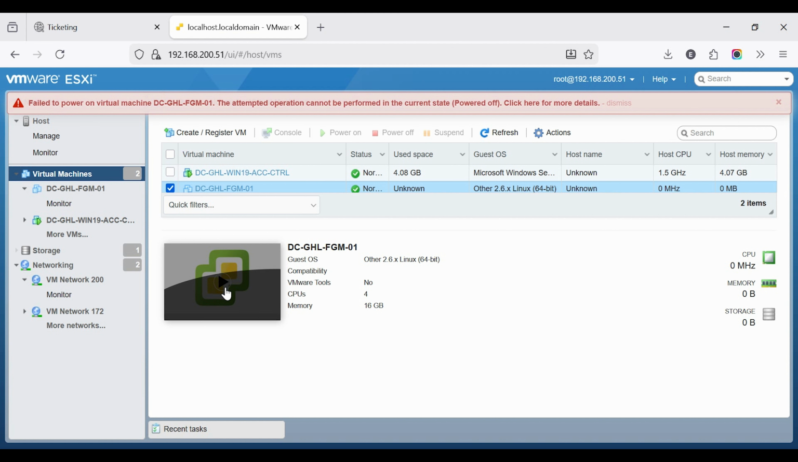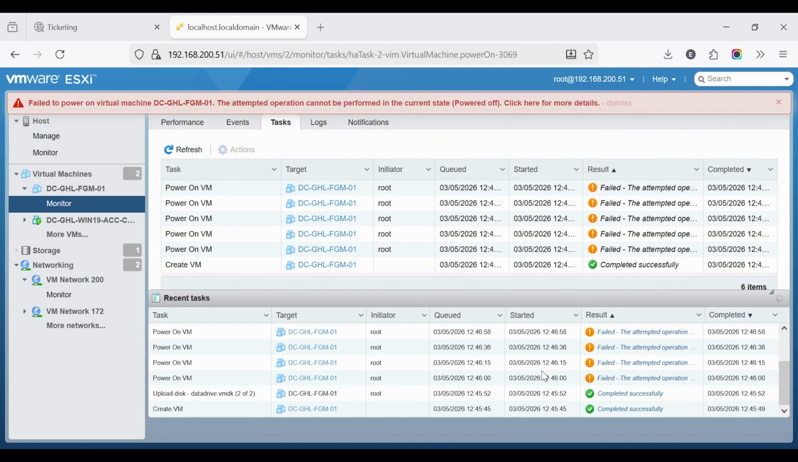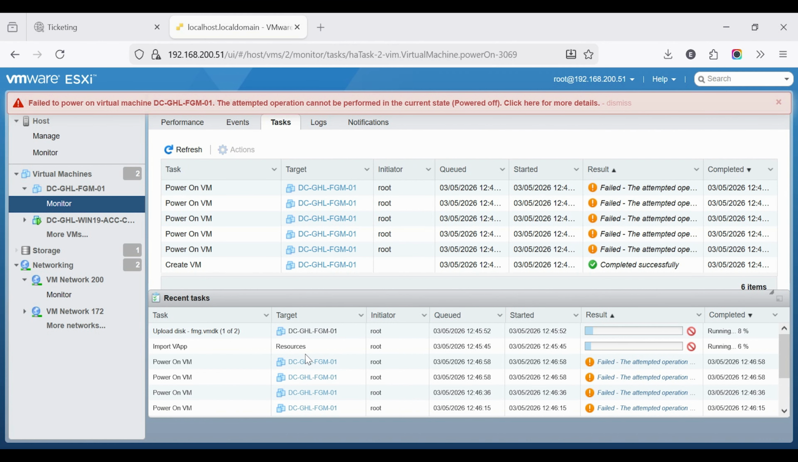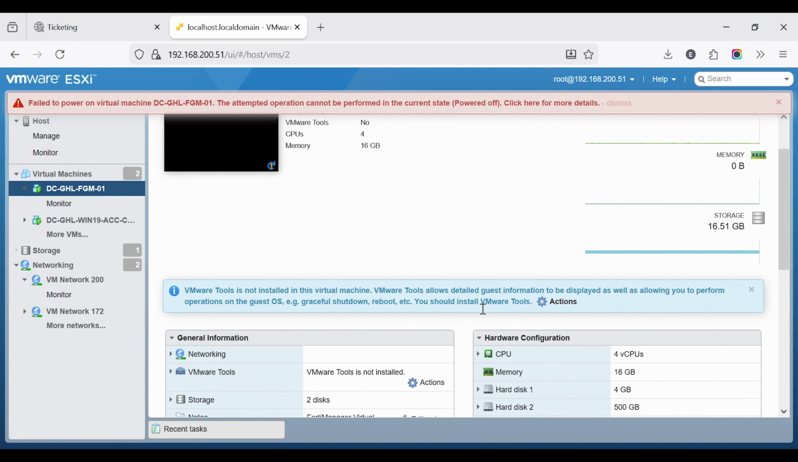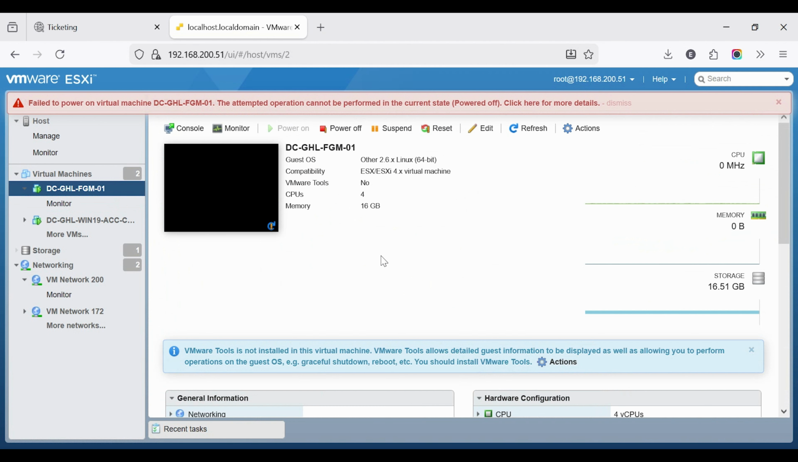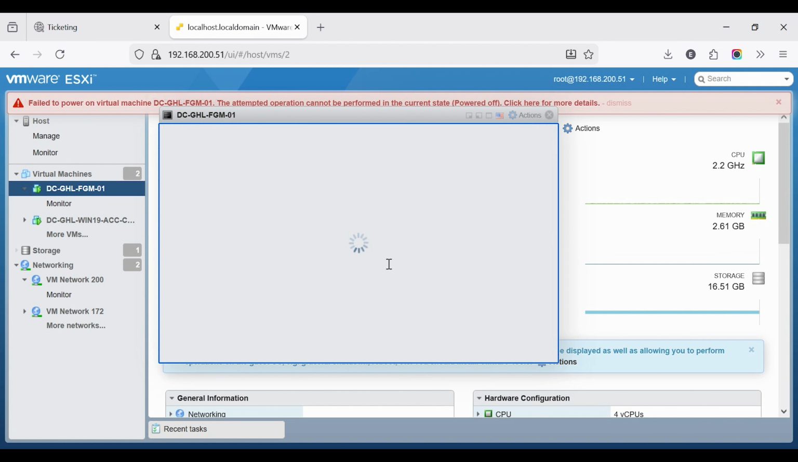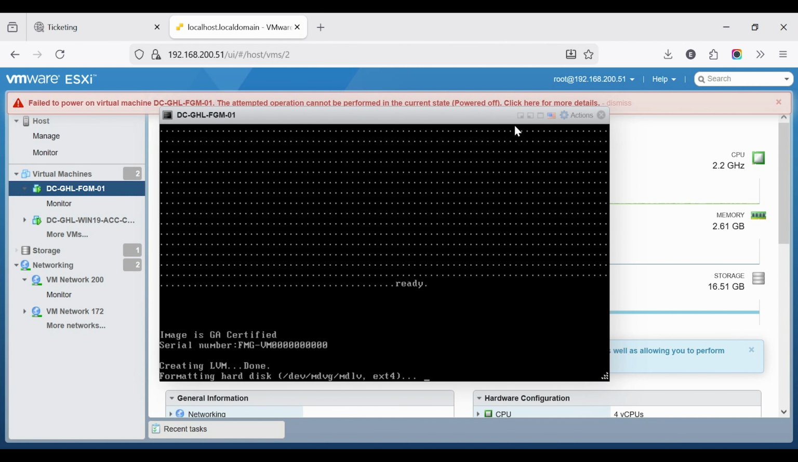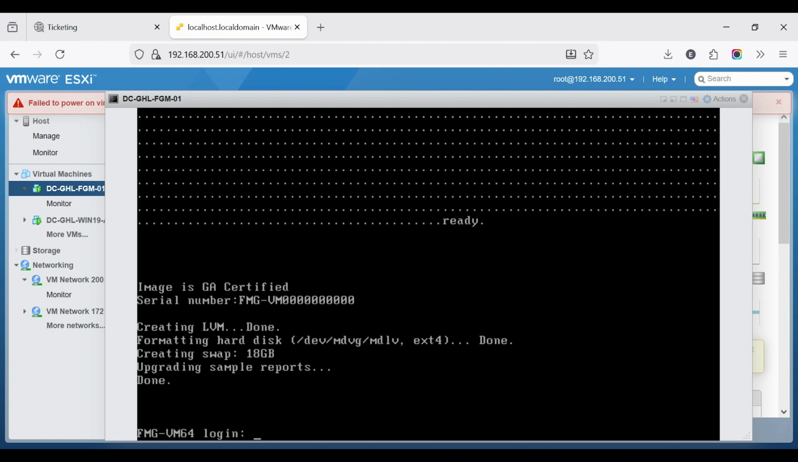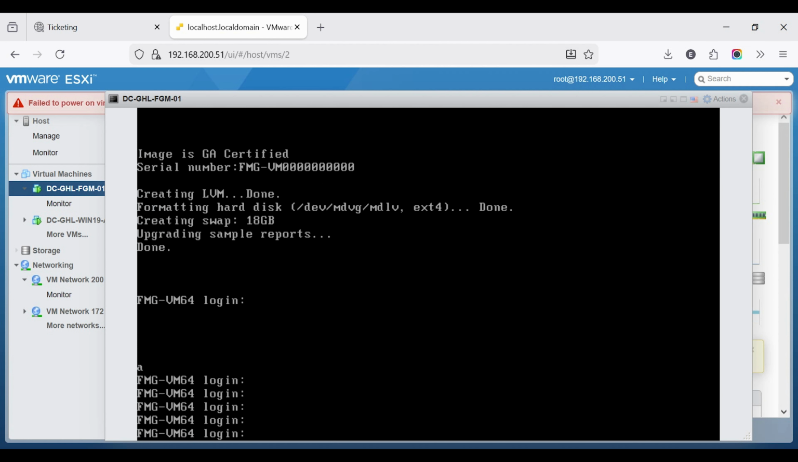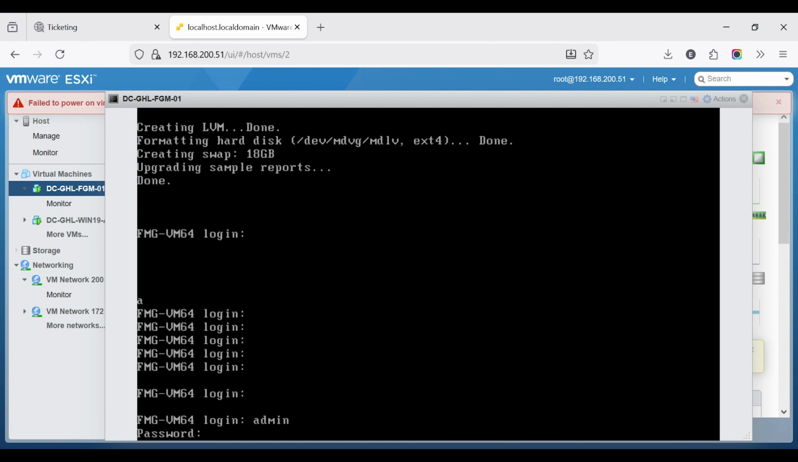Before powering on the VM, verify its status in the recent tasks list. Ensure the build has completed successfully. If it is still in progress, wait for the task to finish before starting the VM. Power on the VM. Open the VMware console to check the FortiManager VM starting. When the VM has started, log in with the default credentials, admin with no password, enter a new admin password, press enter.